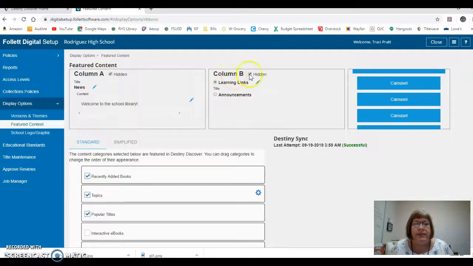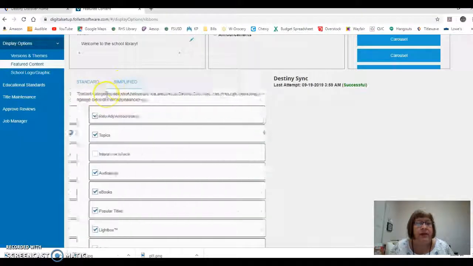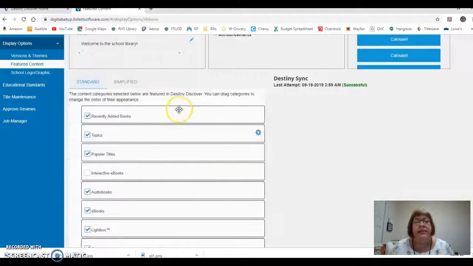Now, I don't like these columns, so I have them hidden. You're welcome to do it however you want. But I wanted to point out right here. So see, there's two tabs. One says standard and one says simplified. That is the difference between what you see when you log in and what you don't. So if they're not identical, then it's going to be different depending on whether you're logged in or not. So however you set up your ribbons in one needs to be set up the same in the other tab for it to be the same.